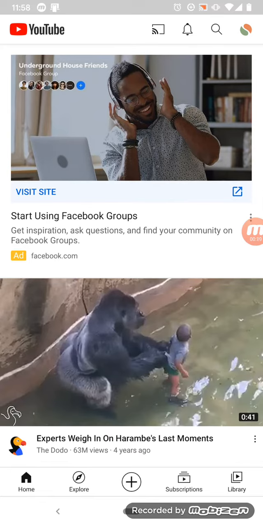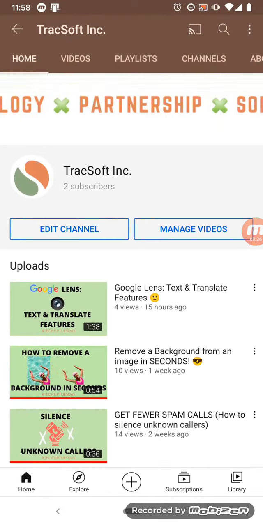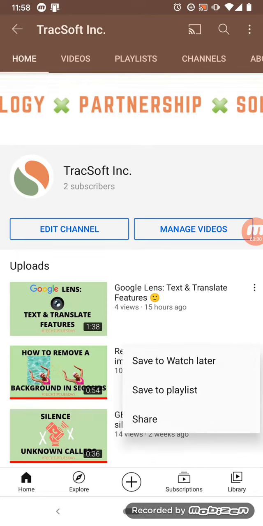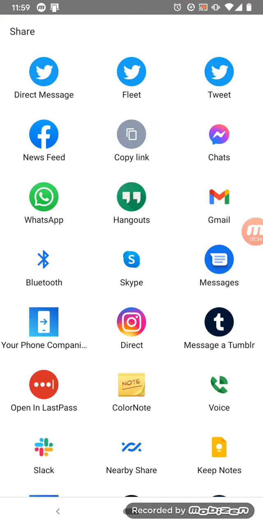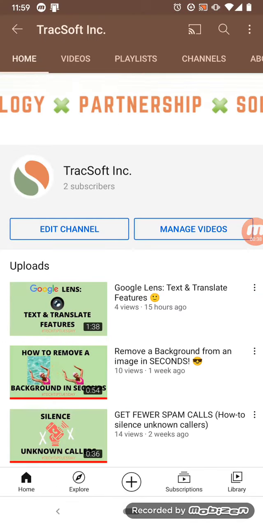And because I want to embed my own video, I'm going to go up to the top right hand corner and tap my icon and then go to your channel. And then I'll choose the video I want to share and tap these three little dots next to it and choose share. And now I just need to scroll down until I see my WordPress app.